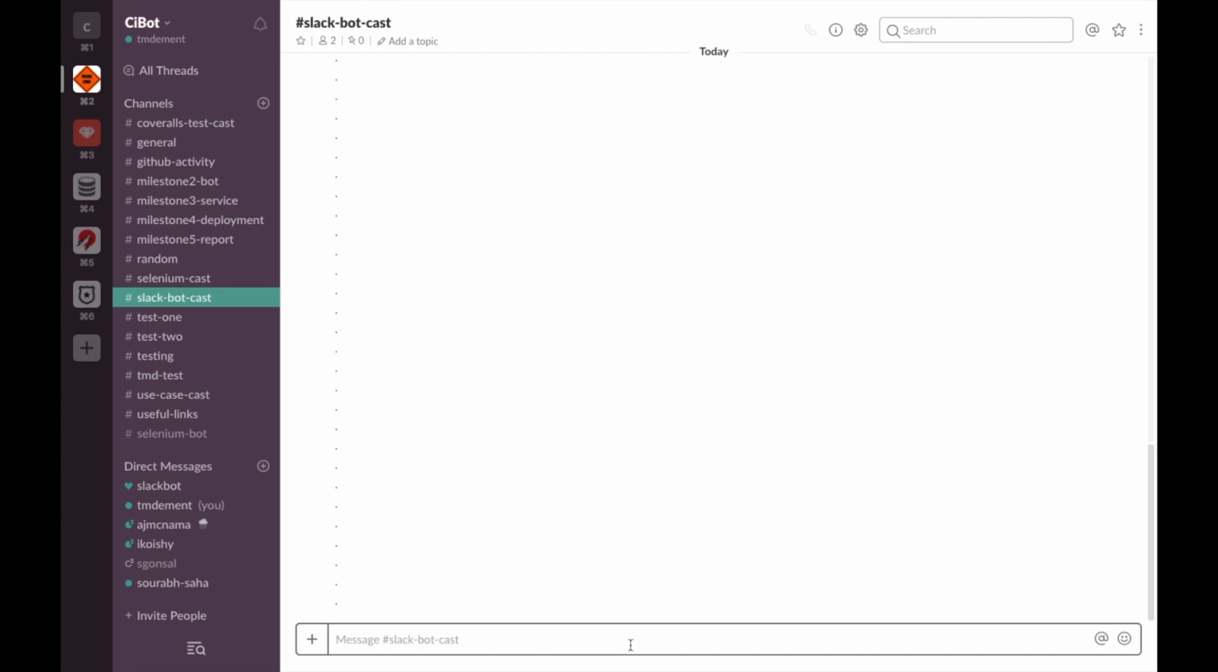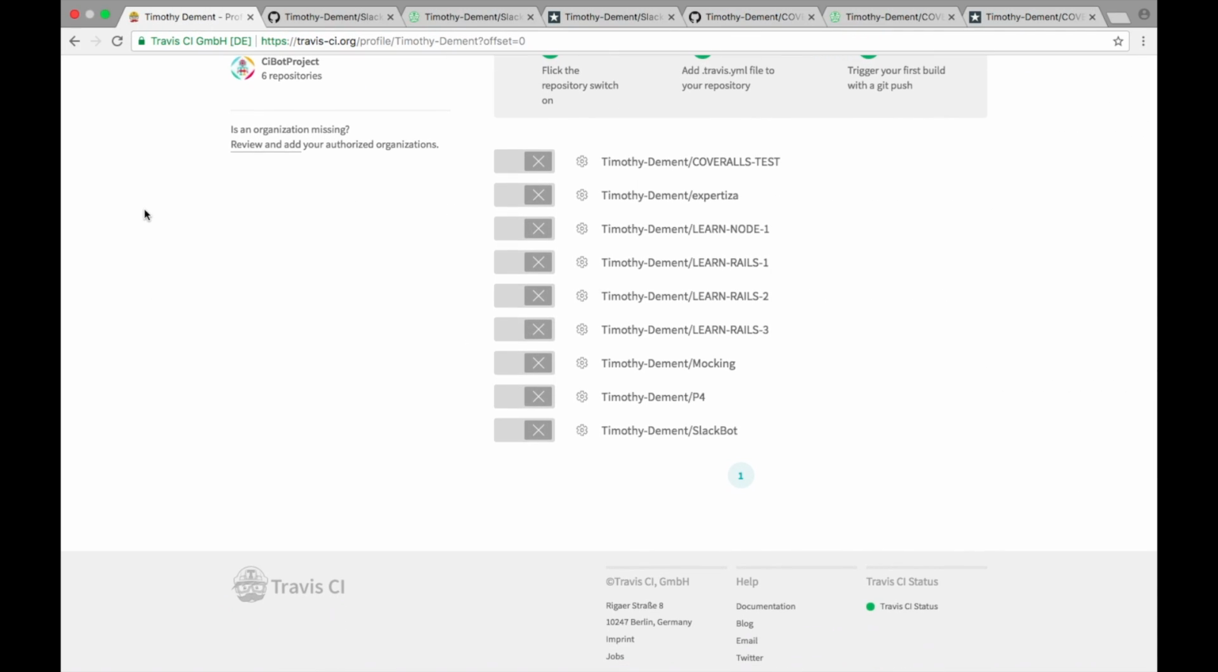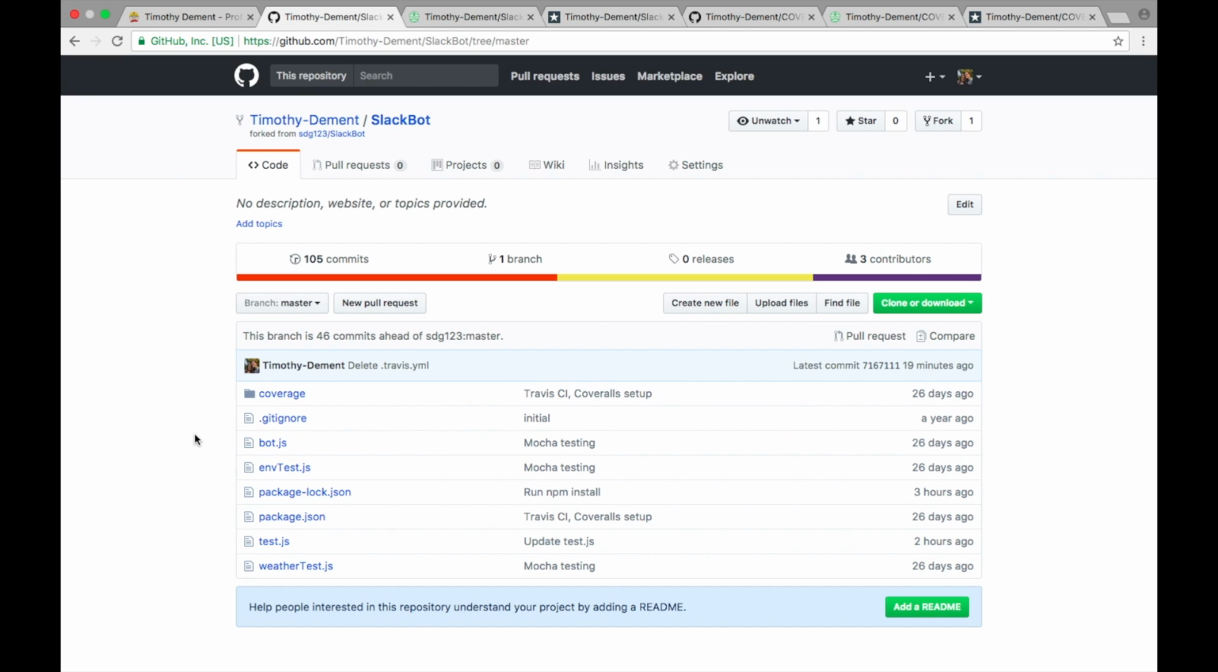Okay, so we are now ready to activate Travis, integrate Coveralls, and push a YAML file onto a live test repo. We've used Slack's existing channel system as an organizing principle for our bot. What this means is each repo that we use CiBot with will have its own distinct channel within Slack. As you can see here, the SlackBot repo currently does not have Travis CI activated, and there's no Travis YAML file in the repo.